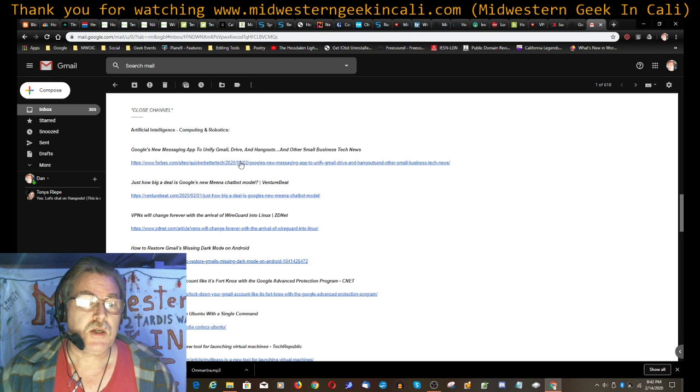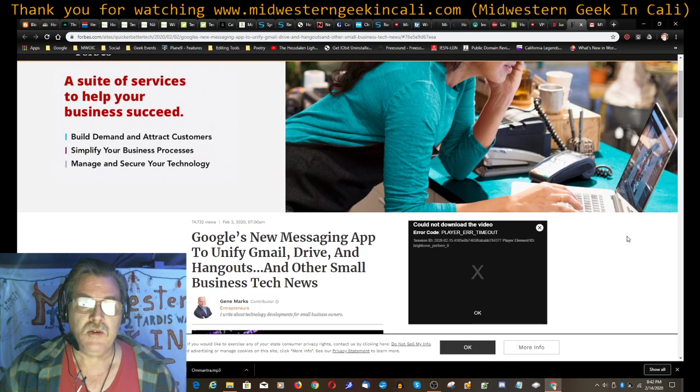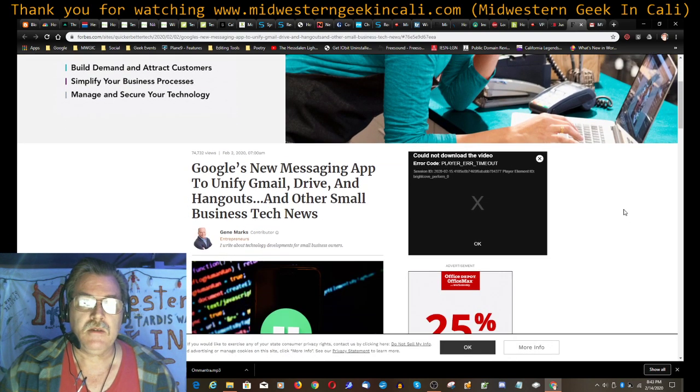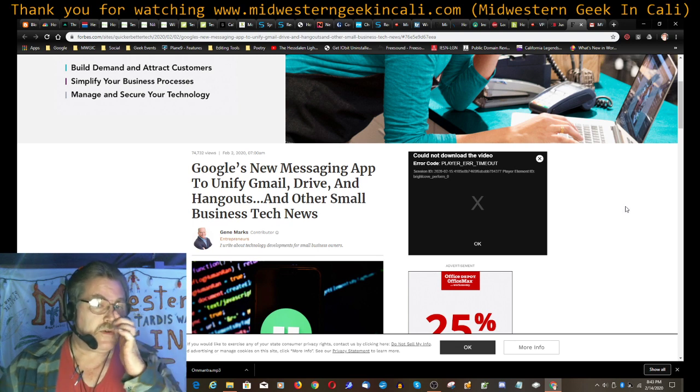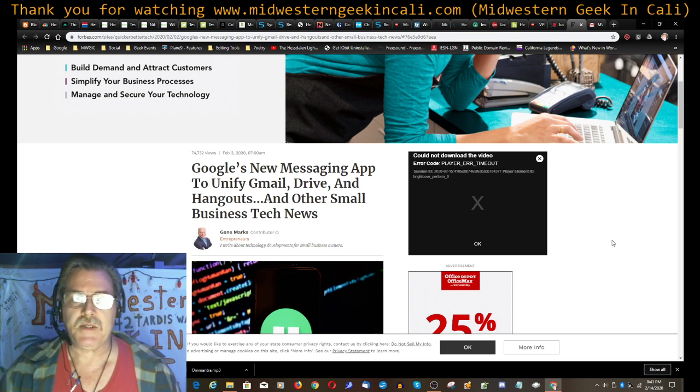All right. So Google's new messaging app to unify Gmail, Drive, and Hangouts, and other small business tech news. A unified Gmail messaging app really leaves me a little bit confused. I think this is more geared towards enterprise users at this point.